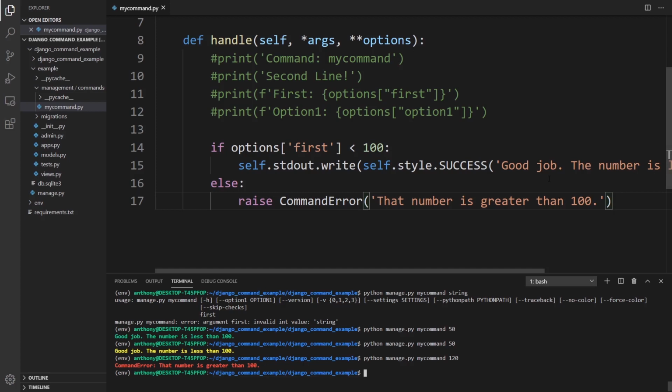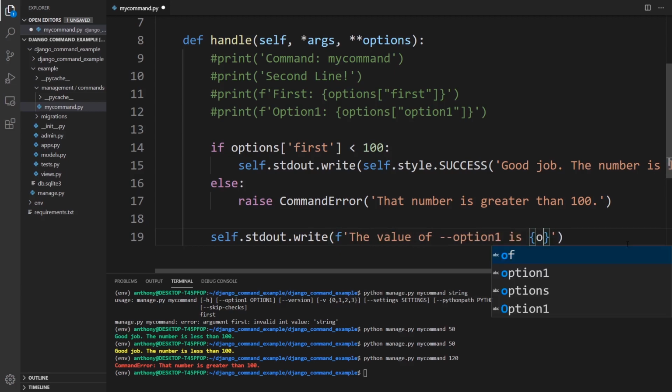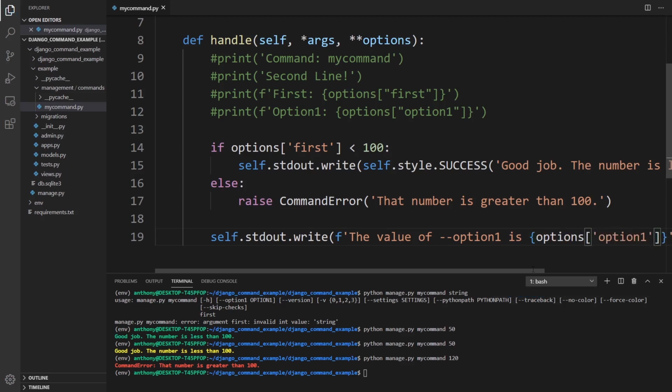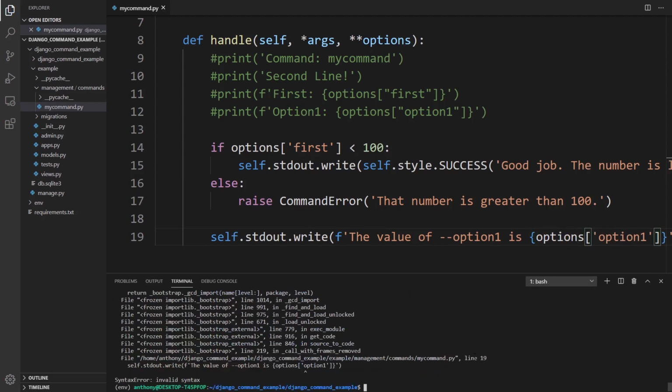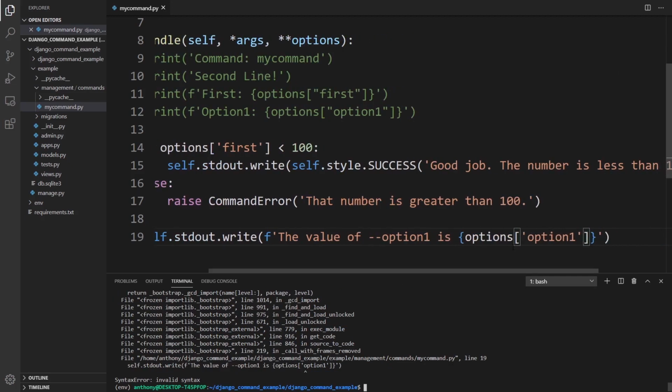So let's move on to option 1. And what I'll do is I'll just simply write it to the output. So I'll say self.stdout.write. I won't use a color, and I'll say, the value of --option1 is, and I'll have an f-string for a value for this. So options and then option1. So now if I run this, we see I have invalid. This should be double quotes.